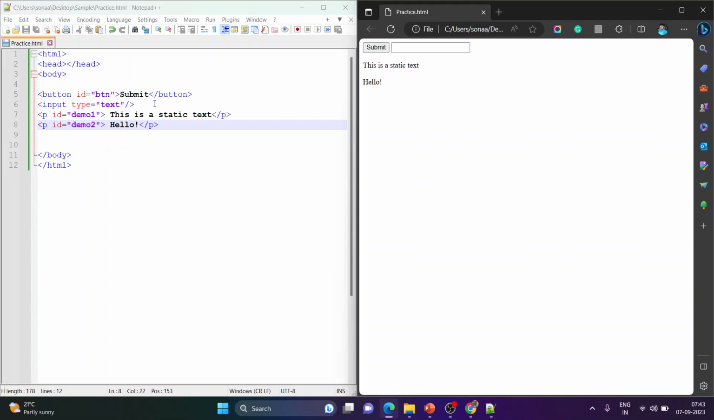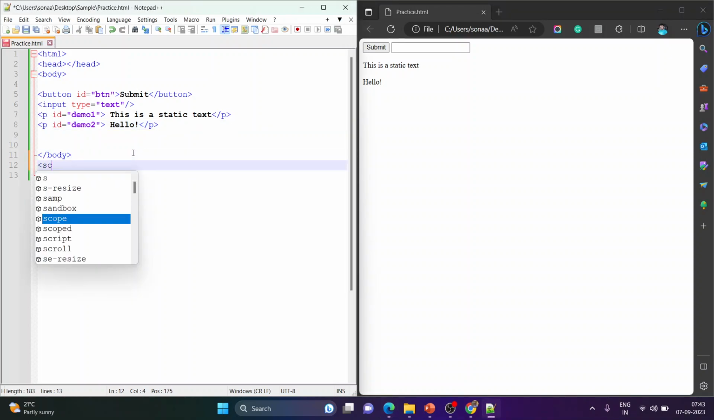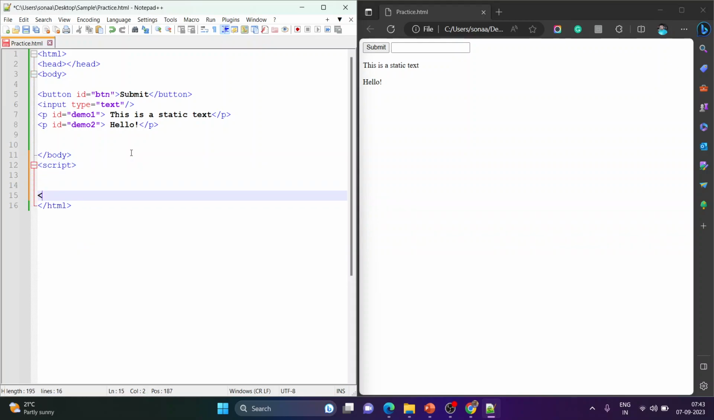So for that, as I already mentioned, JavaScript resides within the HTML itself. So for that we have to use one tag, script. So we'll open and close the script tag. Now we'll write the JavaScript code. So first, as I told, JavaScript has a default object which is document. So we'll write document dot.